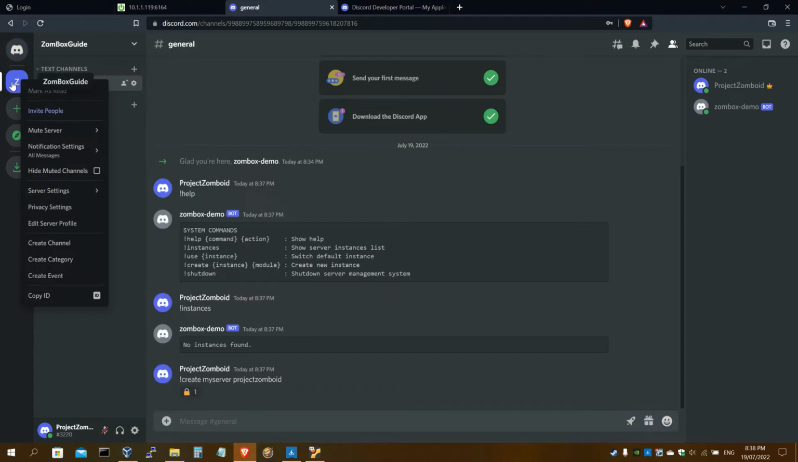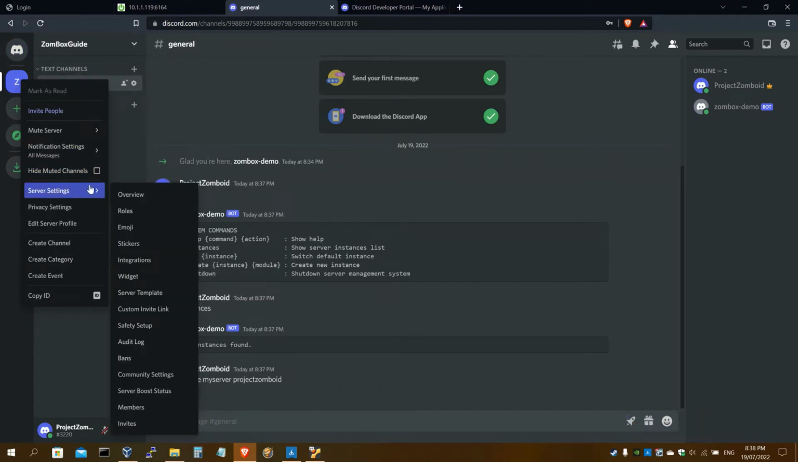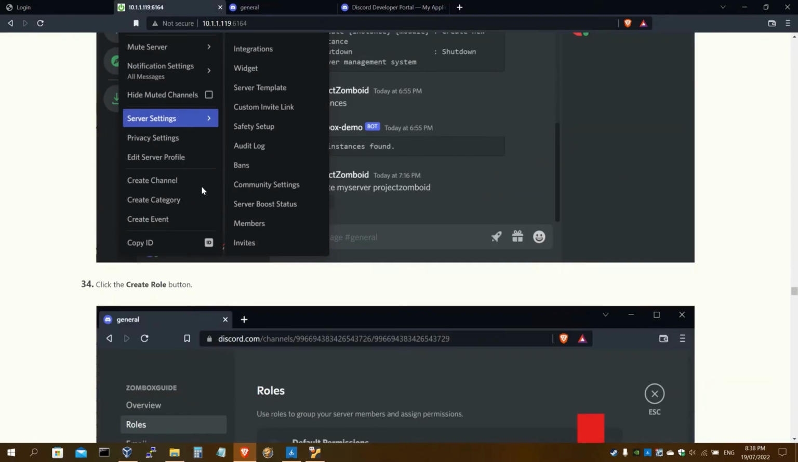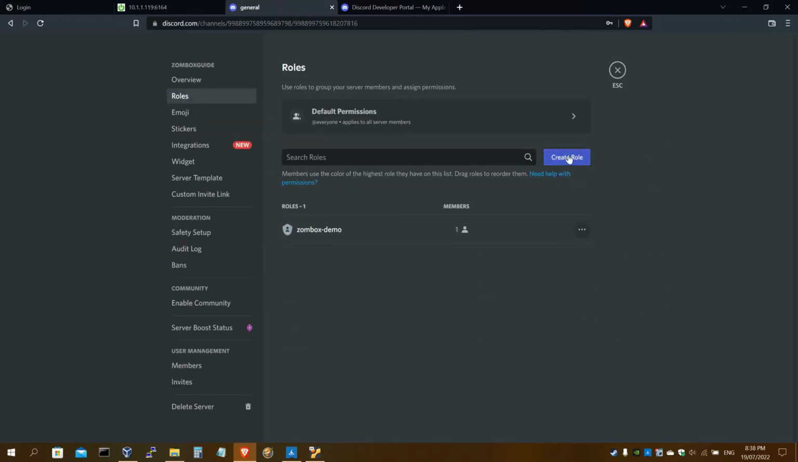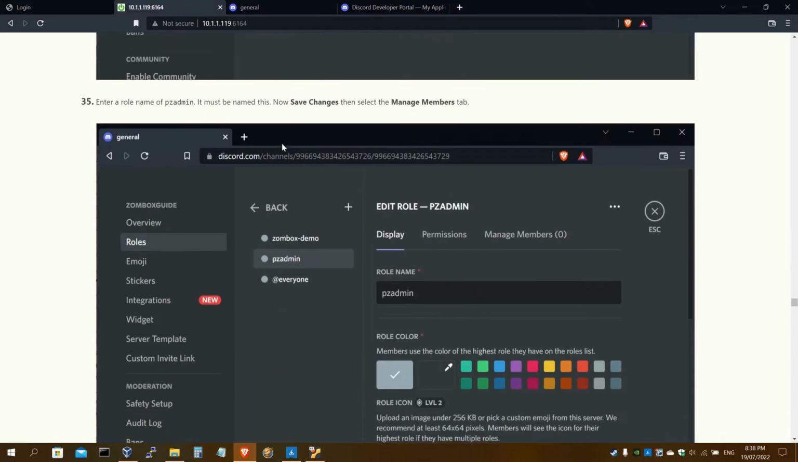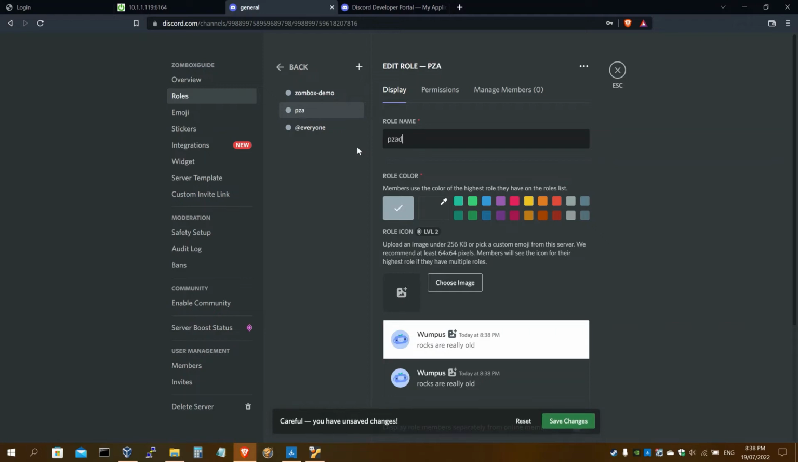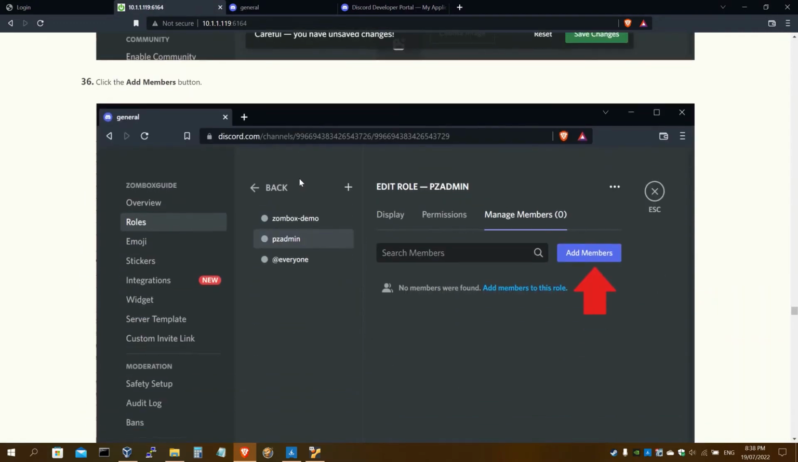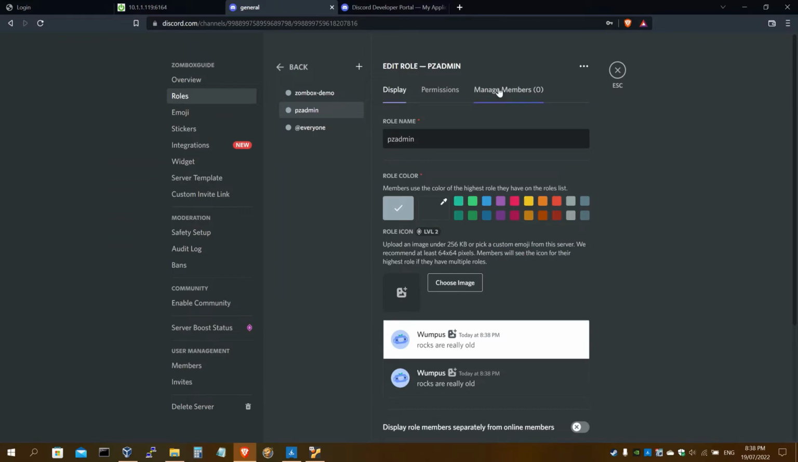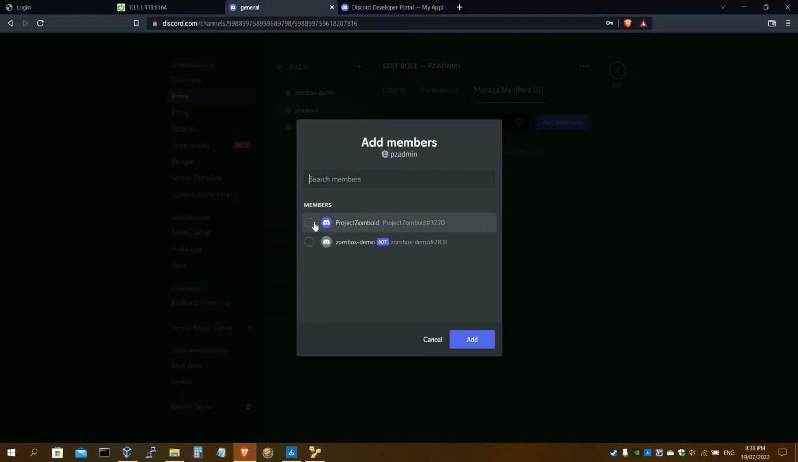So right click on the Discord server, server settings, roles, create a role. The role must be called this, pzadmin. Save changes. Then go to manage members, add members. Then include all the members on your server that you want to allow to manage your Project Zomboid servers.